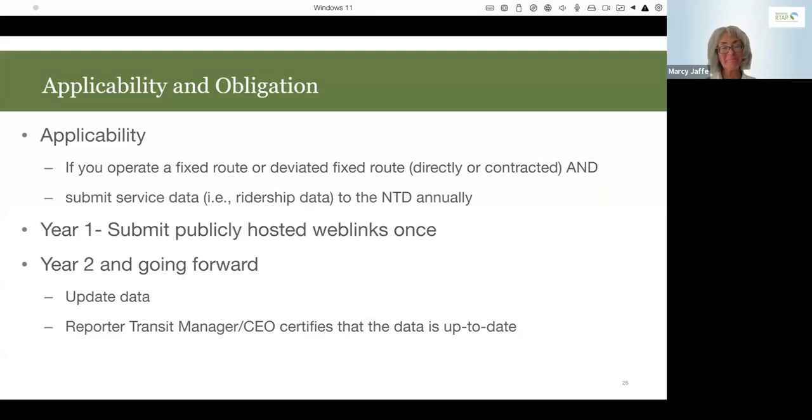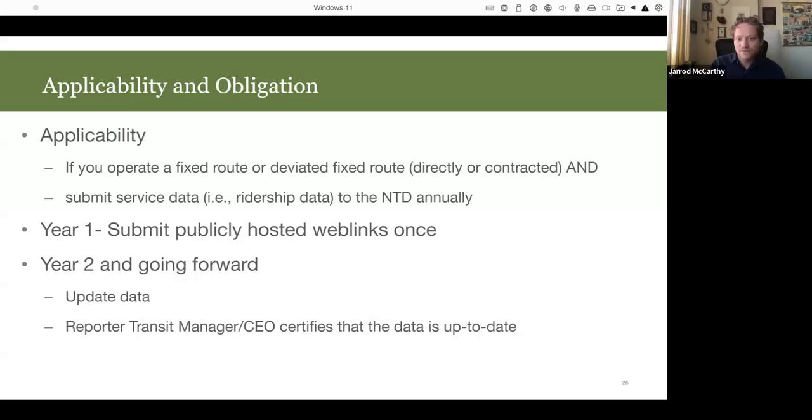So the first year, you'll submit a publicly hosted web link, which we'll get into more as we go. In year 2 and going forward, you don't have to recreate your GTFS data. You just have to update the data with what changed over the year. Maybe you added a stop, a new route, maybe a route goes a different way. And the person that's designated as your CEO will certify that the data is up to date.